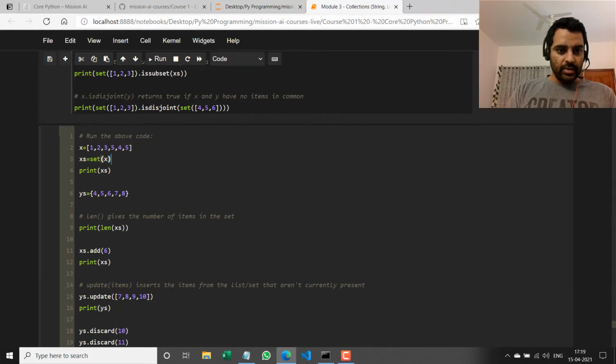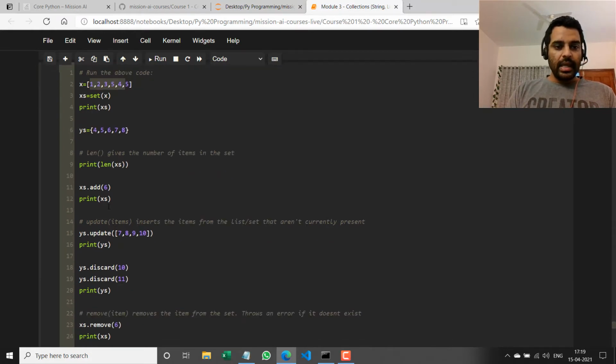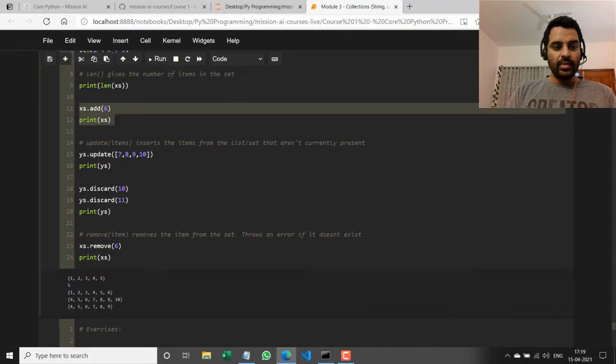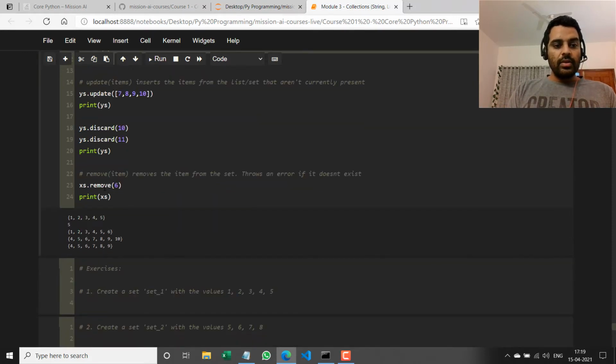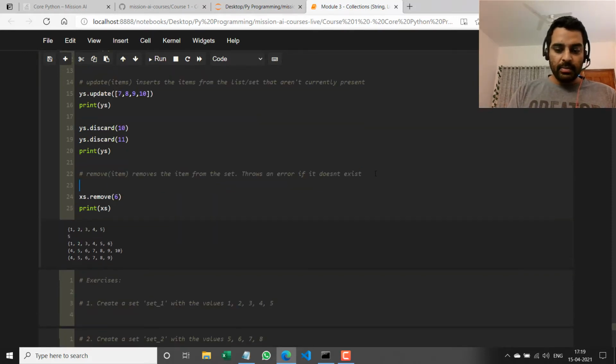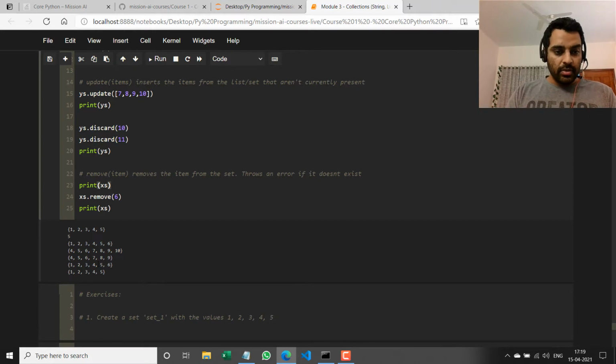And it contains only the unique values from this. And I added the value 6 to excess over here, right? So let me print excess before and after doing this remove operation. So excess had 1, 2, 3, 4, 5, 6. Then I did excess.remove(6). And now I have only 1, 2, 3, 4, 5. So the value 6 has been removed.